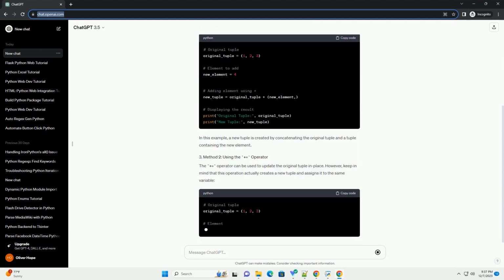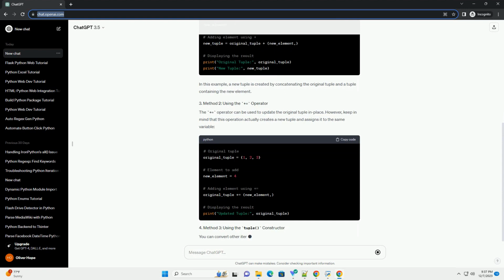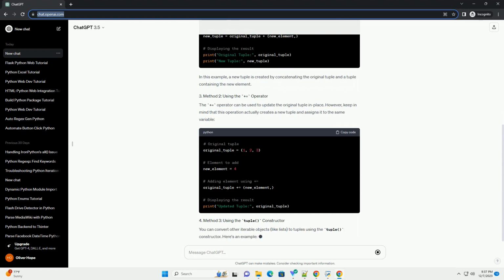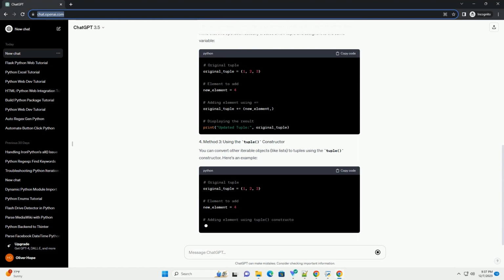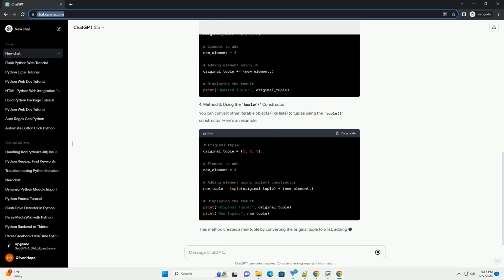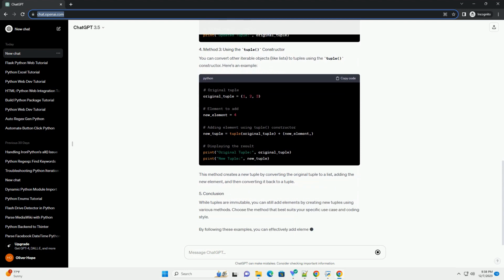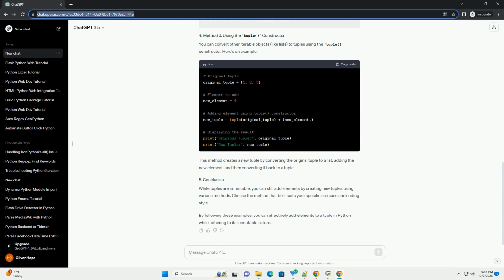In Python, a tuple is an immutable data structure, which means once it is created, you cannot modify its elements directly. However, you can create a new tuple that includes elements from existing tuples. This tutorial will guide you through various methods to add elements to a tuple.